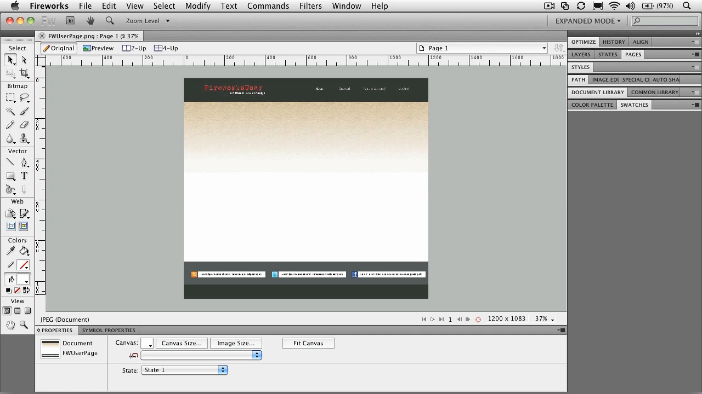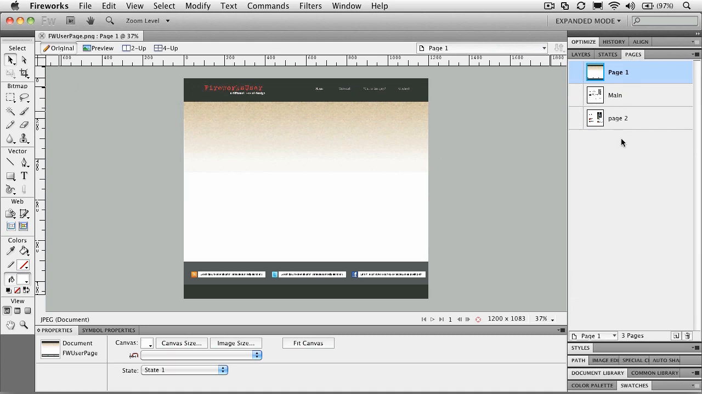To get yourself started, I want you to open the fwuserpage.png file that's located in your exercise folder. And when it opens, you'll see that there's a simple page that's open. And if you come to the Pages panel and just click the tab, you'll see that it's a 3-page document.